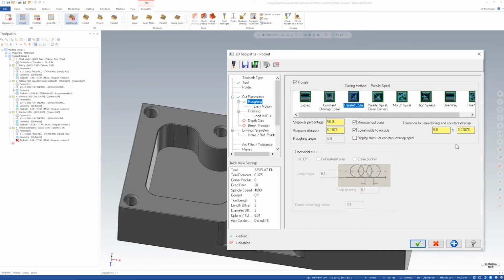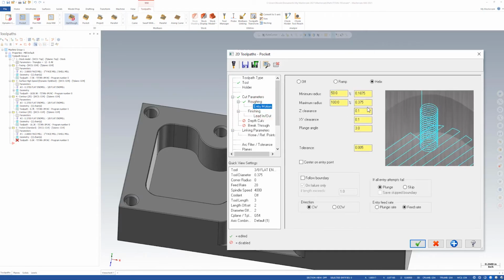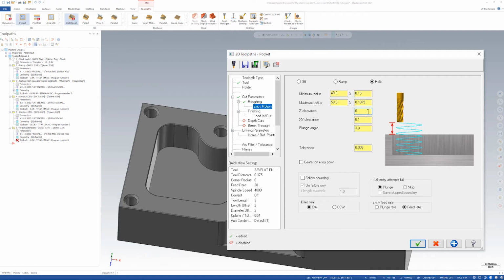Everything else in here, I'll go ahead and leave to default. For our entry motion, I do want it set to helix. For our minimum radius, I'm going to set that to 40% of tool, so that's 0.15. For our maximum radius, I'm going to do 50% of tool. For our Z clearance, I'm going to set that to 0.05.